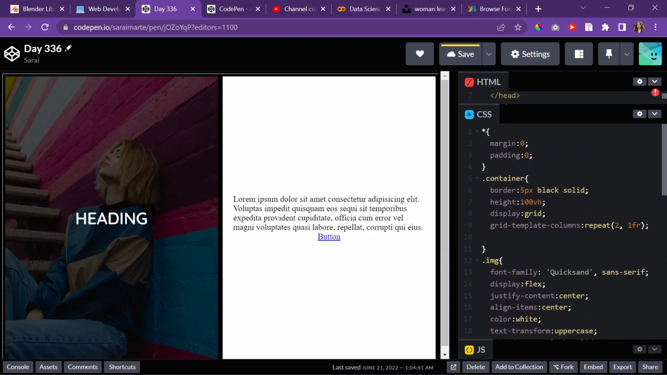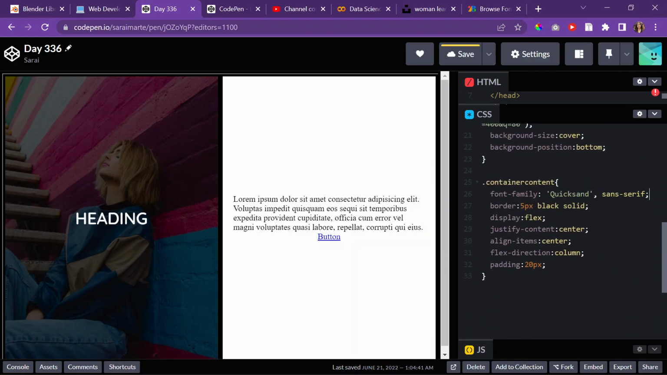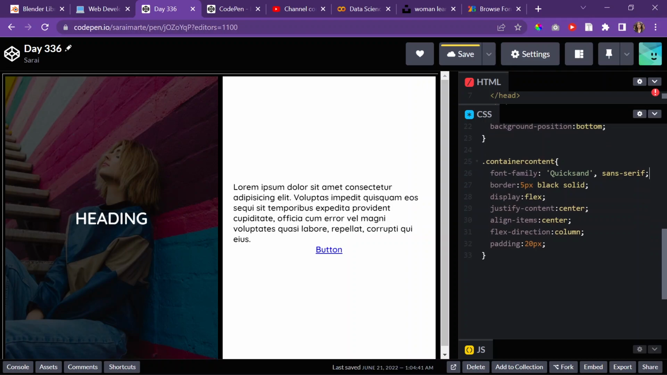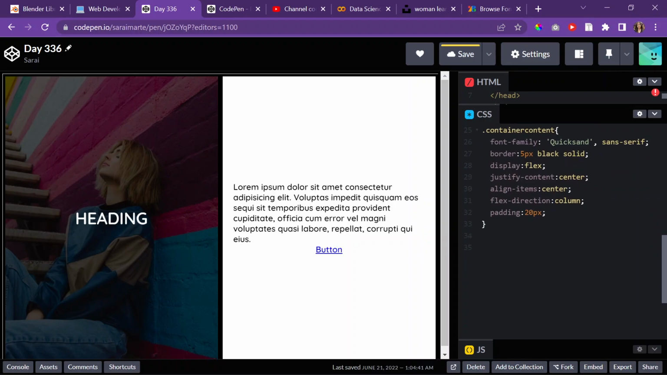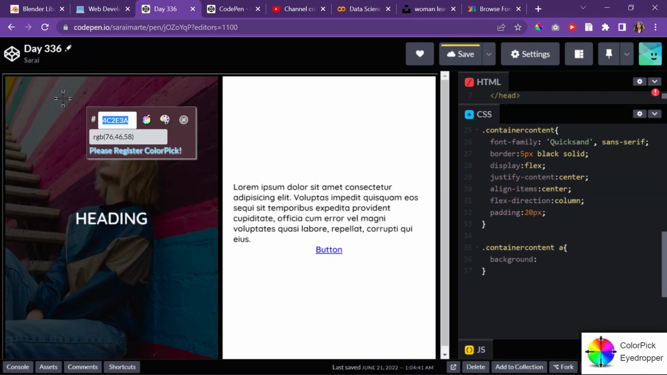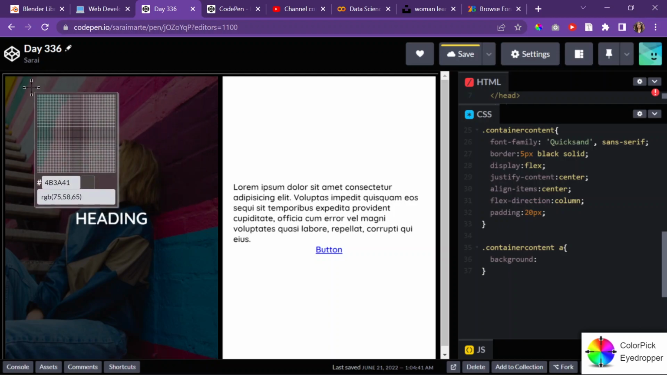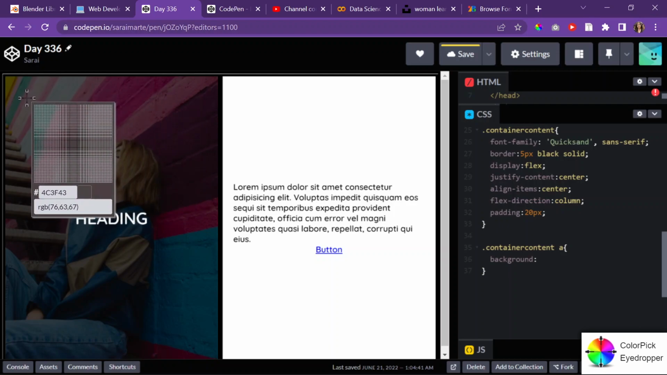Maybe I'll just go here and apply the font family to here too. And then the button, container content A, I'm going to give it a background of probably, let's say like a muted pink over here. That's not pink. What? Wow, that's amazing.